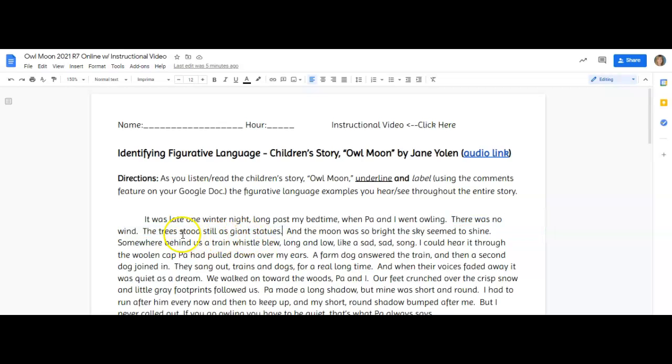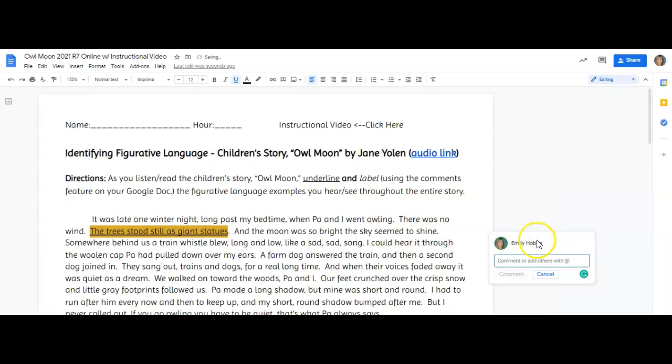Okay, now I'm going to pause here. The trees stood still as giant statues. I notice that this is comparing trees to giant statues. Trees and giant statues are very different things, using the word as. So I'm going to go ahead and put a comment here because I recognize that as a simile.